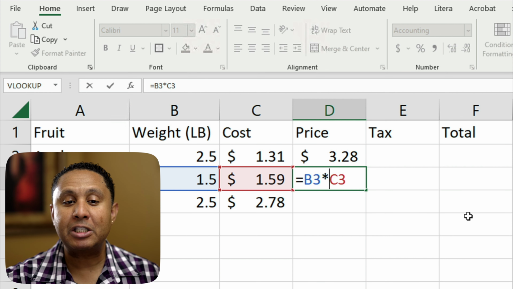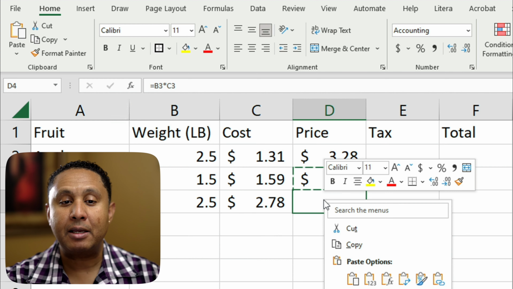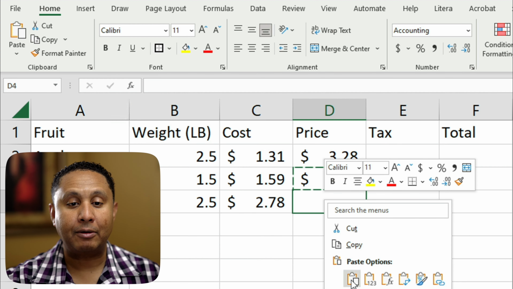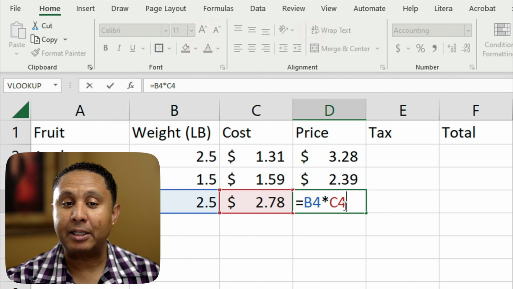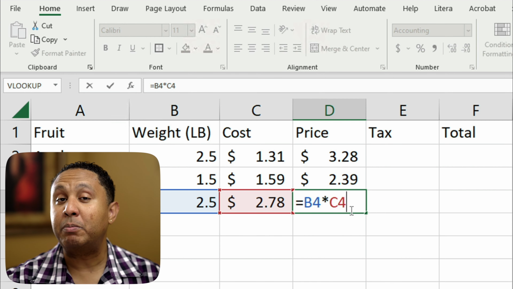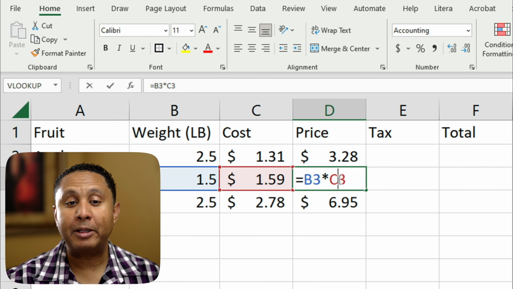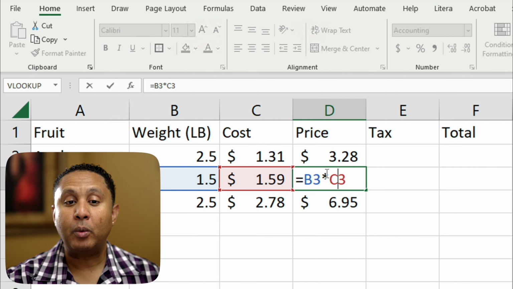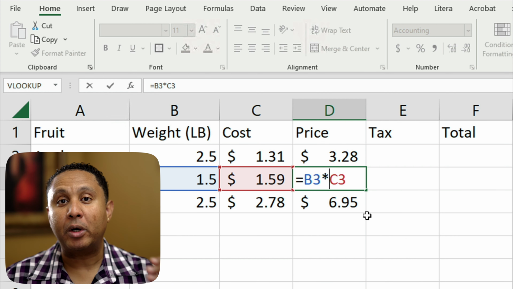So you can see here, this is B3 times C3. If I copy this by pressing Control C, and then paste this by right-clicking and choosing the first paste option, you'll see that the numbers are different. If I double-click in this cell here, you'll see this row is B4 and C4. Excel is smart enough to know that if the first formula refers to row 3, then when I copy one row down, the relative change is one row down. So the 3 becomes a 4 automatically.